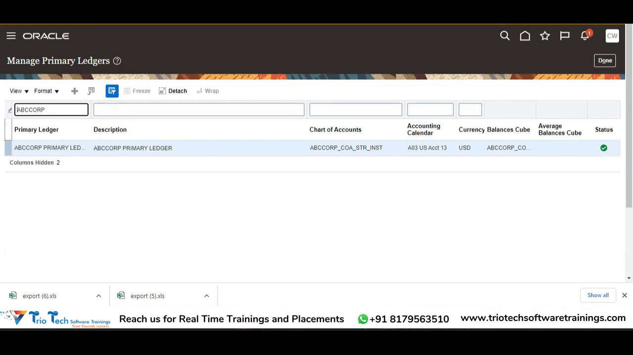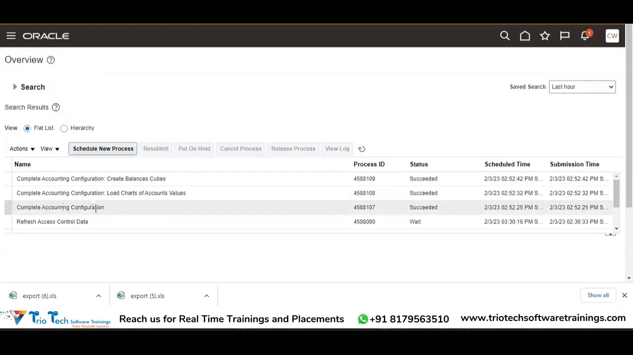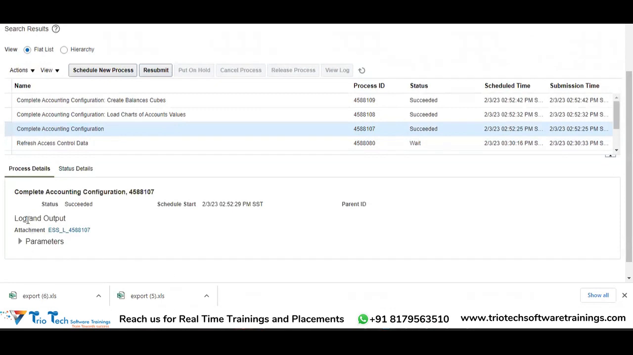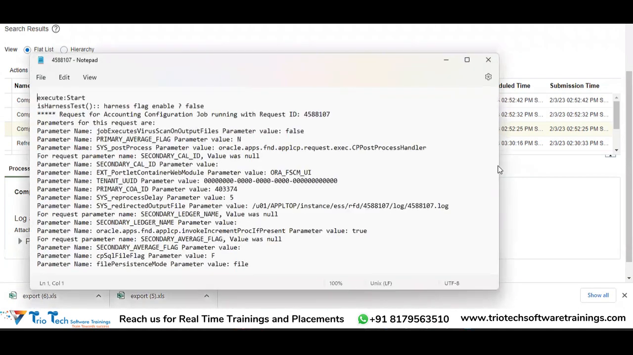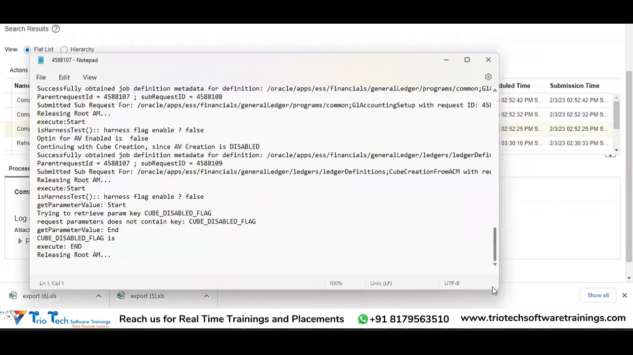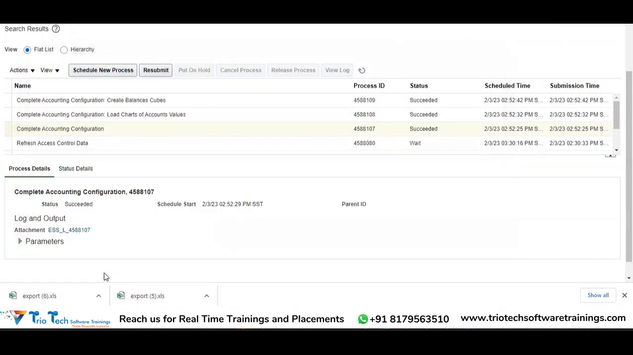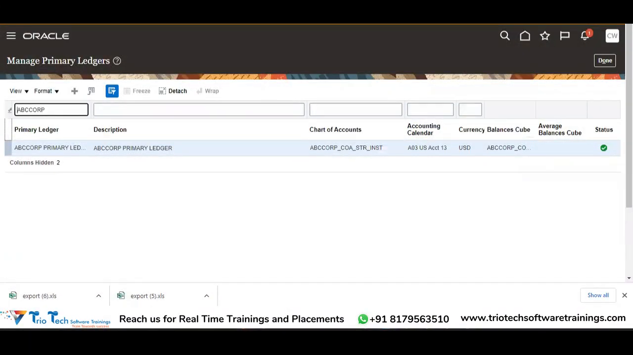Okay, so how can you investigate that? From here in the monitor process, for the complete accounting configuration, the status would be error, and when you click on that, probably you will receive some output log. So see, under log and output, this is the log available. You can click on this log and read it to see what might have caused the issue. The log is generally where you get the reasons for any errors or issues it has encountered. Okay. So right now it is successful, so we don't need to go in and see the details. Only in case of errors would you do that.